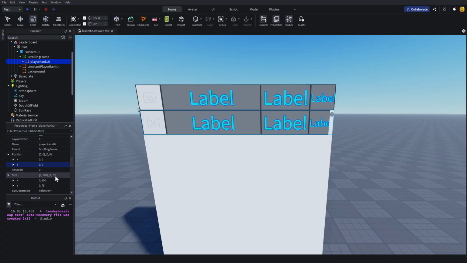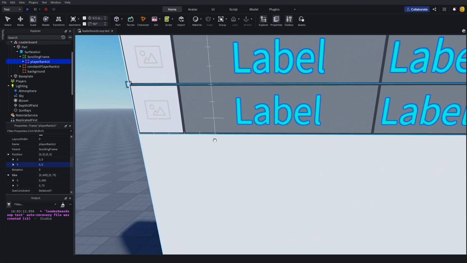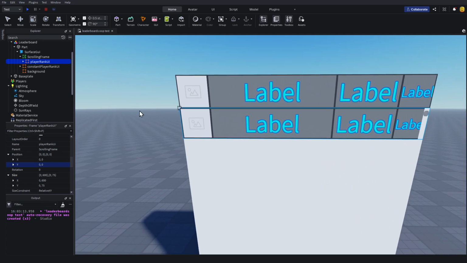So basically, every new one should be 75 offset down from the previous one. If we're gonna make, for example, 10 leaderboard slots, we're just gonna do this, Control C, paste, and make every single one's position 75 steps lower. So yeah, the screen frame is there.